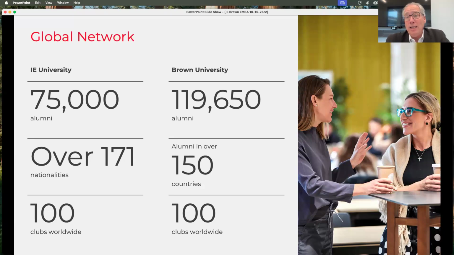Some of those cities have both IE and Brown clubs. These can be really helpful as you're traveling in business, or if you are outside Europe, Spain, or the US and looking to connect with people. These networks of people, including the clubs, are around the globe. Everyone who graduates from this program will automatically get emails that say at alumni.brown.edu or at alumni.ie.edu. And with that, alumni who are contacted will tend to pick up the phone or pick up the email and respond.